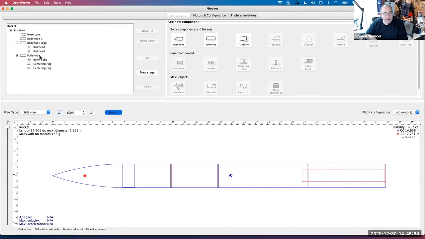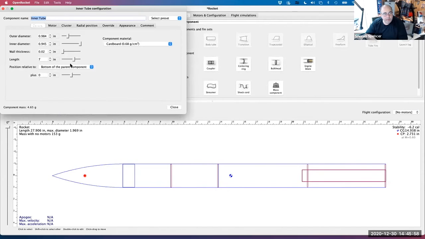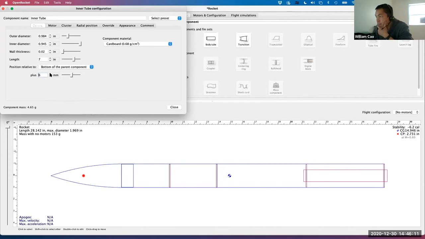Now I'm going to do something here to the inner tube. I'm going to move the inner tube a little beyond the bottom of the rocket. Okay. And there's going to be a couple of reasons for that. One is it won't burn up your rocket. I see.